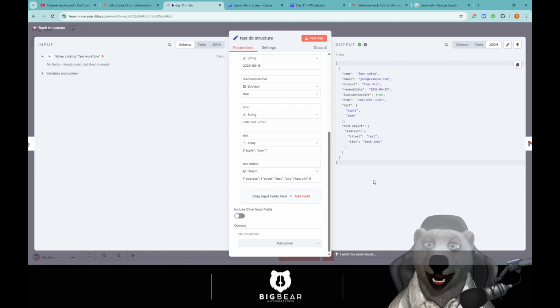Set nodes are amazing as well for debugging. So inject known data at any point in your workflow, test specific scenarios without external dependencies, and isolate problems by replacing the complex data sources with the data in a set node. It just gives you more focus on, if this bit's failing, I'm going to pass in that certain bit of data, and I'm going to find out why that data is failing at that point. So just a few tips there.